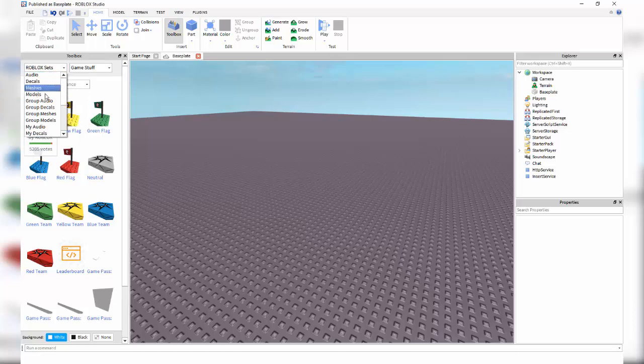You really want to learn these four and possibly these four. You don't really need to know any of this other stuff. You'll just pick that up as you go along. So you just need these four and these four. So you need my audio, my decals, my meshes, my models, and you need audio, decals, meshes, models.